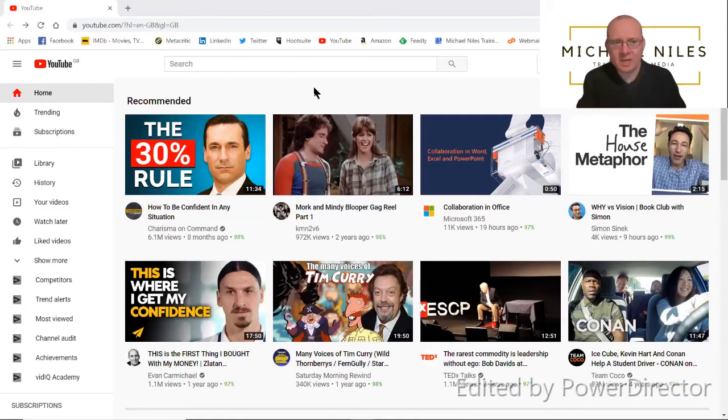Have a look at some of the examples here. Apparently having a face is a good way to grab people's attention. So if you do want to put your own image or the image of someone's face on the thumbnail, faces are a great way to grab attention, but you might not feel comfortable or it might not be appropriate. But again, there are various things that will grab our attention. Images will grab attention, large things will grab attention. So the big text around this 30% rule is going to grab our attention far quicker than the small text on the collaboration in Word, Excel, and PowerPoint one.